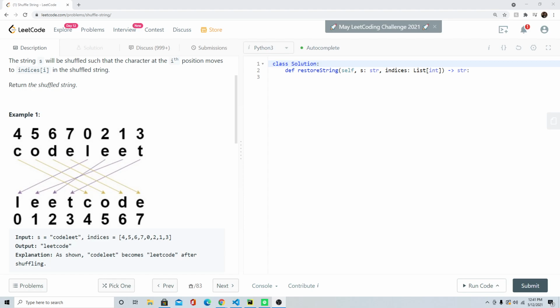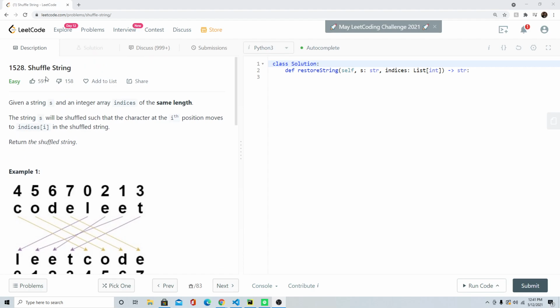So today we're going to be doing LeetCode question number 1528, which is Shuffle String. I'm going to read the prompt and then we'll get into the code and an explanation of what the code is doing. So let's get started.